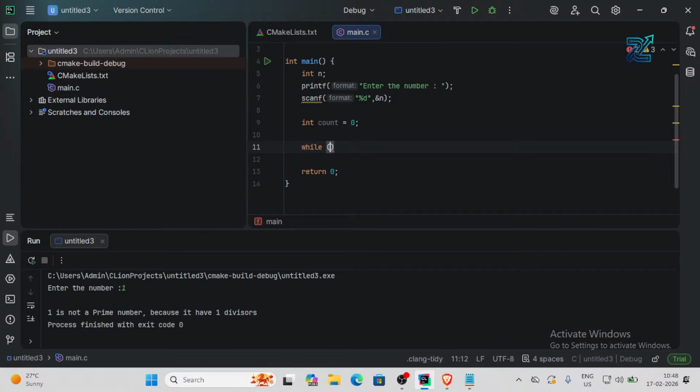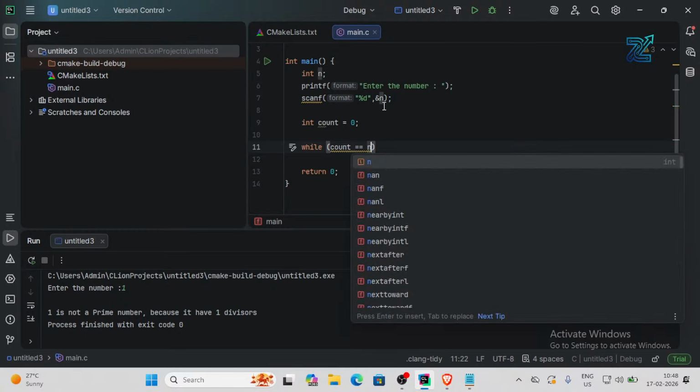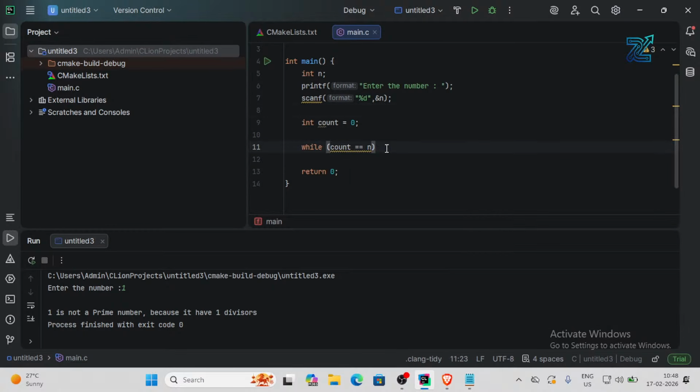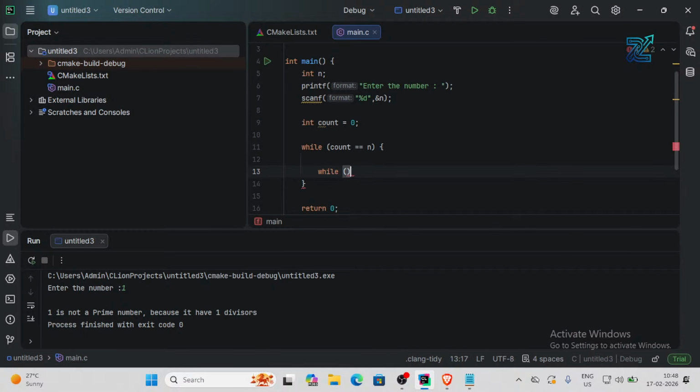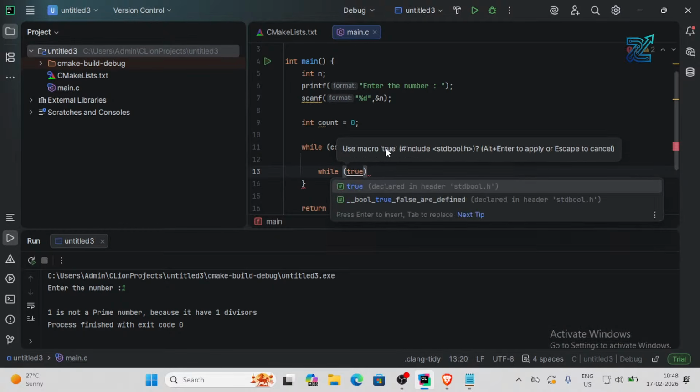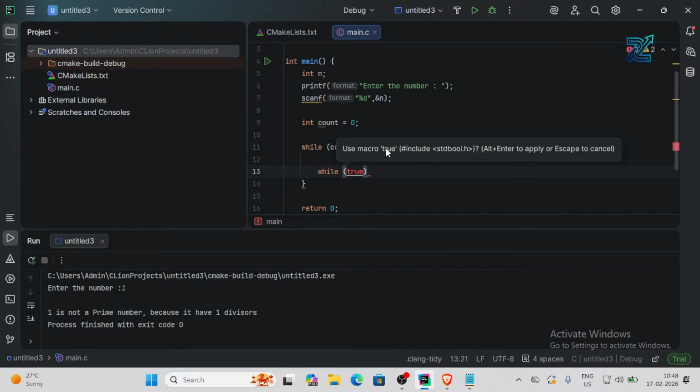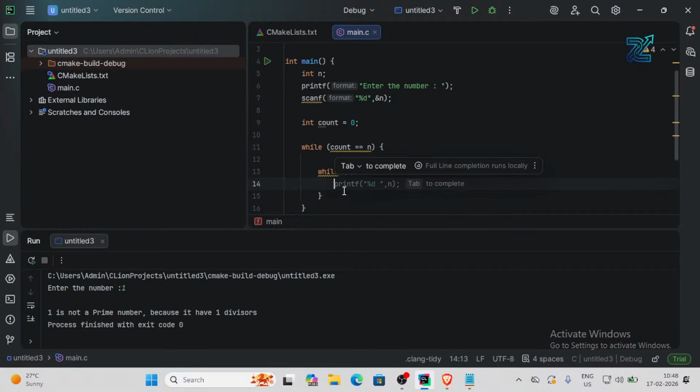While my count is the same as the number of inputs that the user wants, that time I have to check the number and print it. I don't know how many times it has to run, so for that I am using while true. Instead of true I can simply use while 1. While true, this loop has to run.